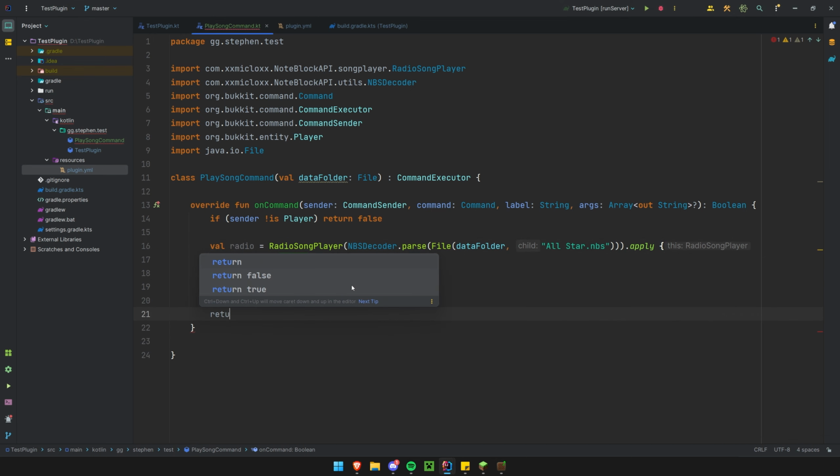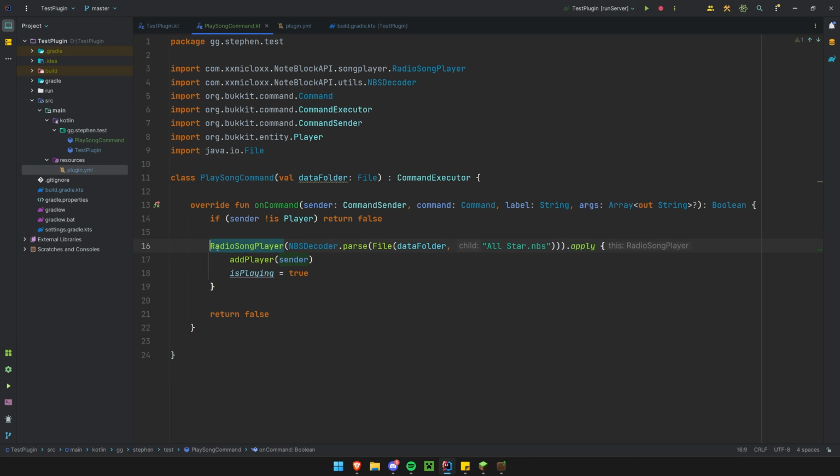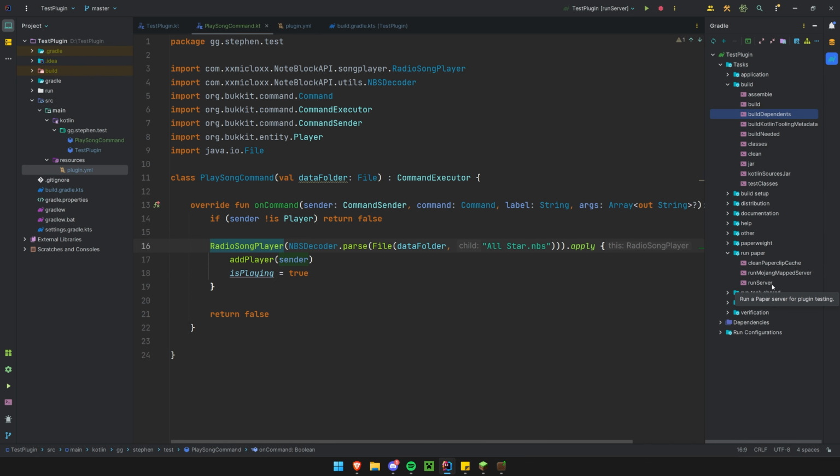So what I'm going to do is just end this off. We'll do return false. And to be honest, we don't even need to make this a variable because we're not using it. We can just do it like that. Nice and tidy. All right, I'm very happy with this code. I think it's all really cool. So now that we've got NoteBlockAPI on the server and we have this file inside of our plugin folder, I see no reason why this wouldn't work. So I'll go ahead and go to Gradle, run server, and I will hopefully see you guys in a second with some nice music.